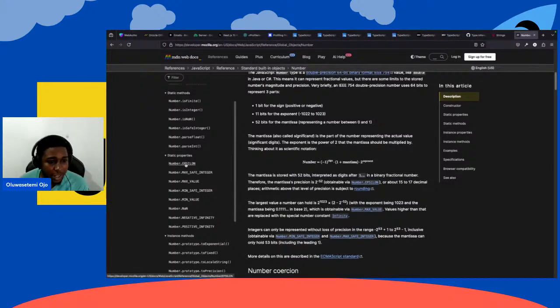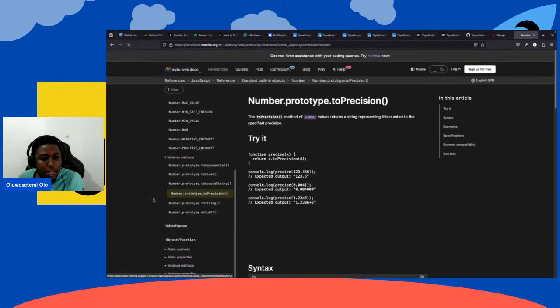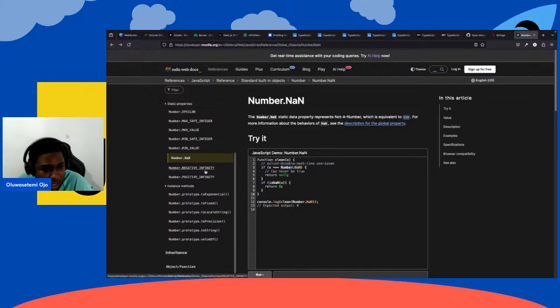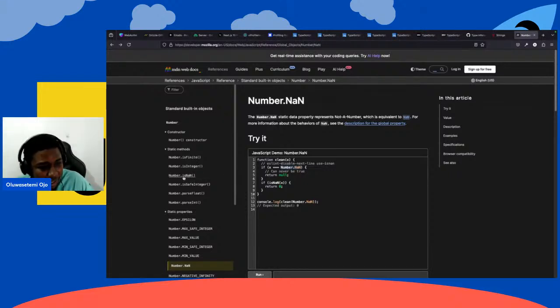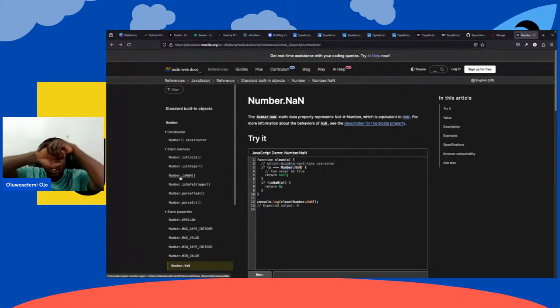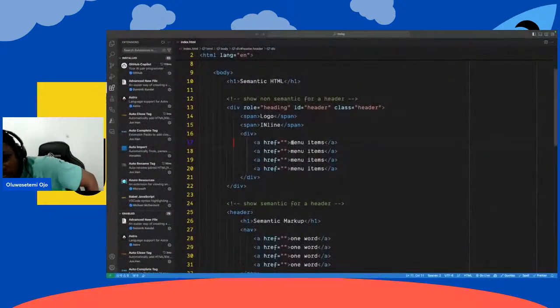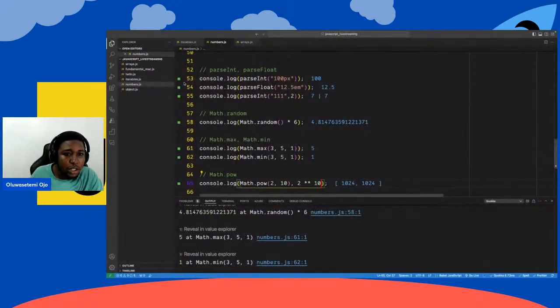And it has some constants as well, like EPSILON, MAX_SAFE_INTEGER, MAX_VALUE, MIN_SAFE_INTEGER, MIN_VALUE, Number.NaN, which is also another way to confirm if a particular value is not a number, right? And I think Number.NaN is also the same thing as isNaN. Is it the same thing as isNaN? Oh, okay. I don't think it's the same thing. This is just giving us a value, Number.NaN, which is a value. Number.isNaN confirms whether a particular number is NaN. So that is that. Any questions? If we don't have any questions, we can quickly jump on to strings.